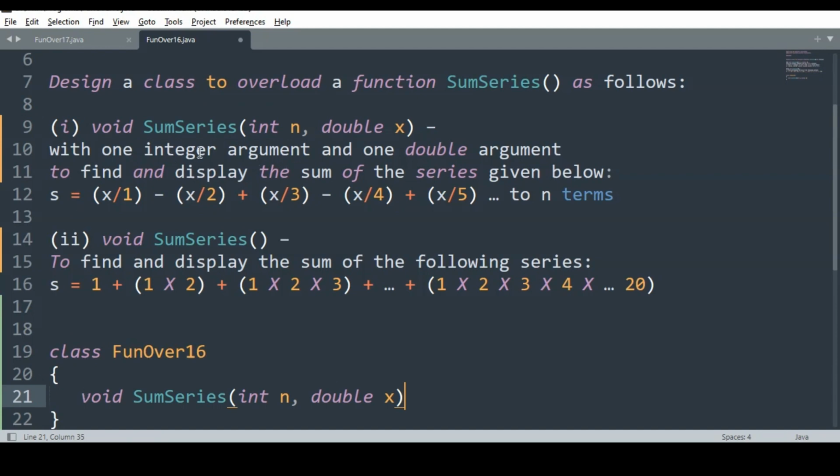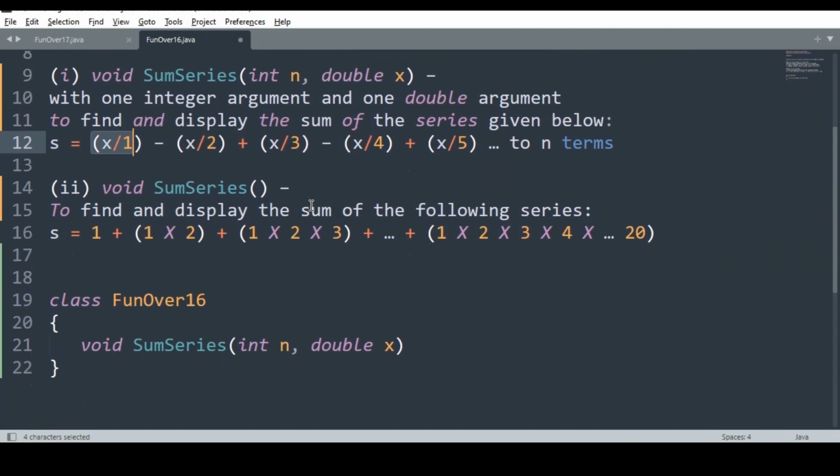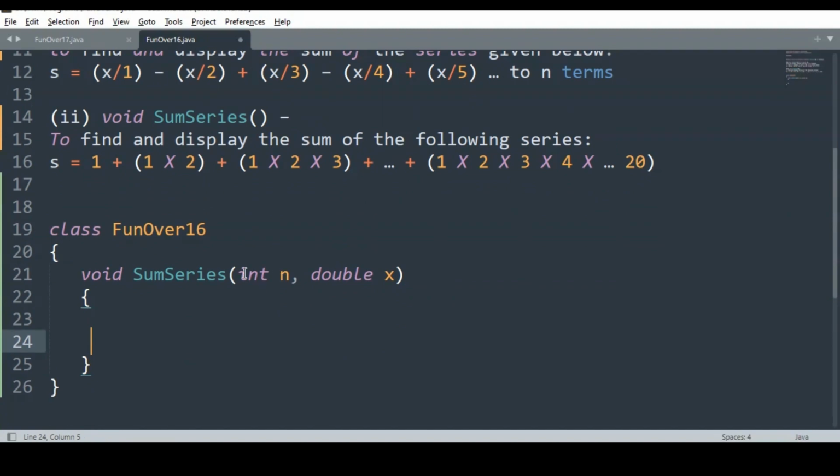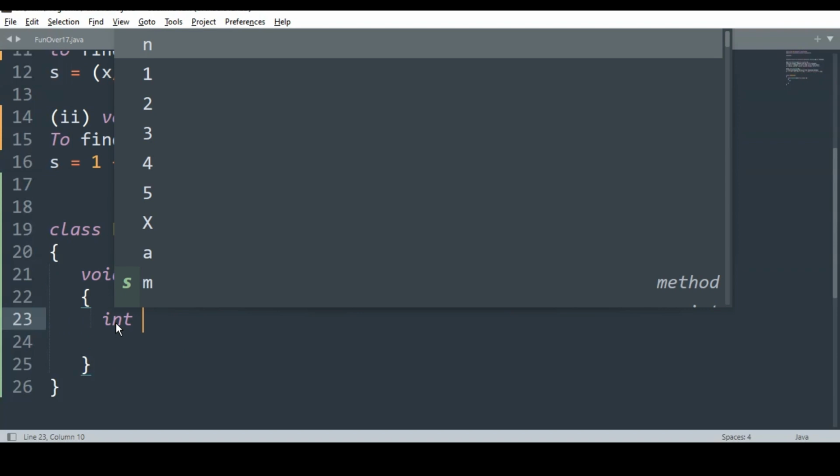What does it say? It has one integer argument and one double argument, and we have to find the summation of x upon 1 minus x upon 2 plus x upon 3 and so on up to n terms. From where is n coming? Both parameters of this function will come from PSVM. Now what is my job? I have to simply do the summation. So what will I write?